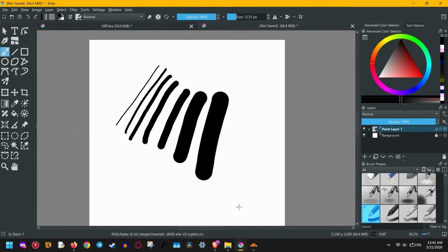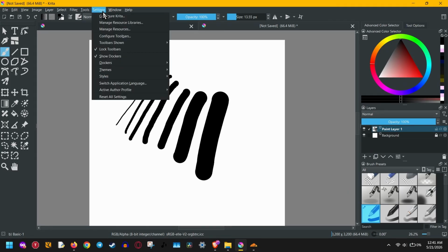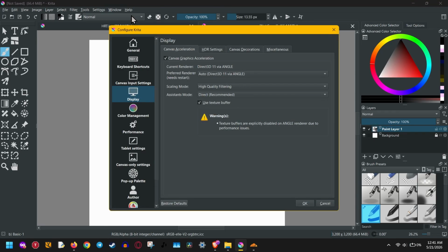Let's jump straight in. The first thing to check is your graphics acceleration settings, because hardware acceleration conflicts between Krita and your graphics card are one of the most common reasons for choppy panning. To do this, open Krita and go to the top menu, then click Settings and choose Configure Krita. In the window that opens, look at the list on the left side and click Display. Now find the section called Canvas Graphics Acceleration. This is where Krita controls how it uses your GPU for drawing and movement.